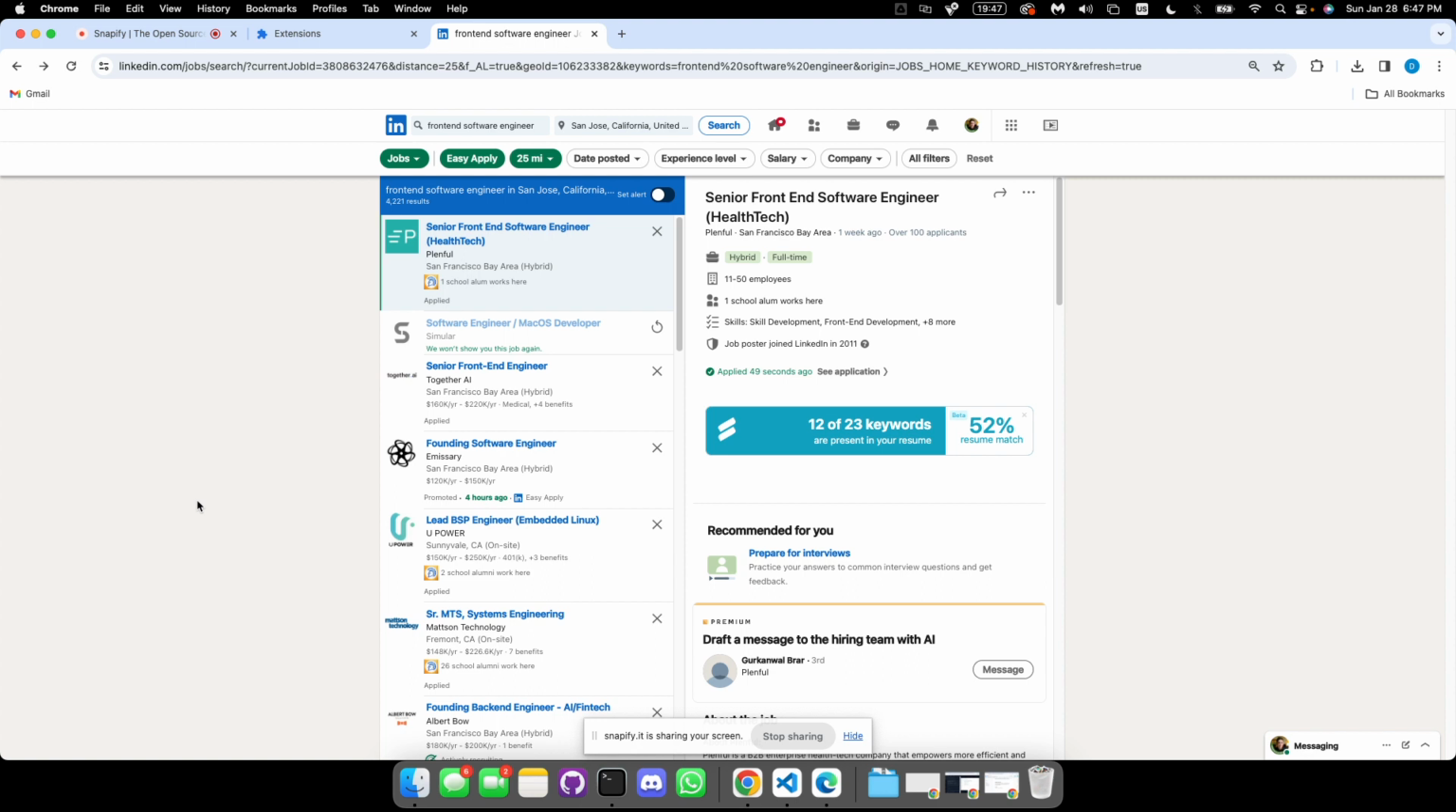And what you're going to want to do is head over to linkedin.com/job/search, and you're going to want to enter in the type of job you want. And you're going to want to enter in the location, and make sure, this is the most important part, to press the Easy Apply button so you can see jobs that allow you to use Easy Apply.